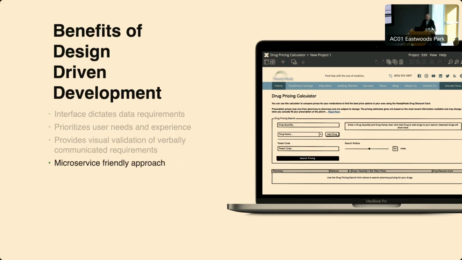Microservice-friendly approach. Microservices is probably a concept that's new to most of us here. As developers, we have the tendency to chain our logic together. We think about things in terms of an interface, and then we solution the code around that interface. So when we take a look at the drug pricing calculator that I have here, in a monolithic approach, I used to code with PHP. Right now we use, and I'll talk about this a little later, API-first applications with React and Node for all of our solutions.